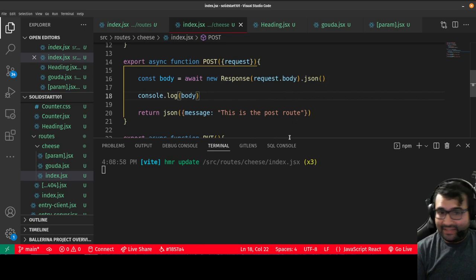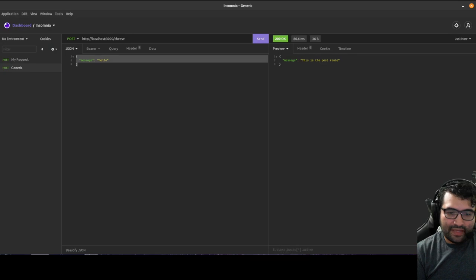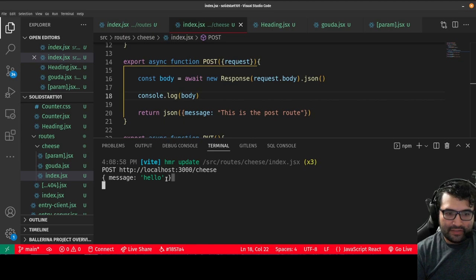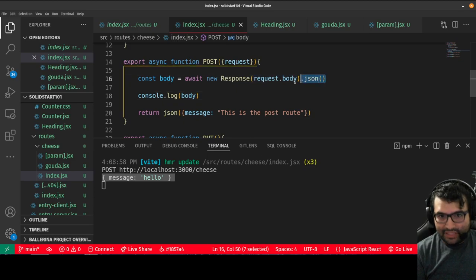Well, let's just see, is this enough? Okay, so let me do this again. And then we head back to VS Code, and you see there we get the body. So essentially that's how you would get the body. I would just say new Response, I pass in the request.body, then I can call that json function, and then I'll have the body over here.